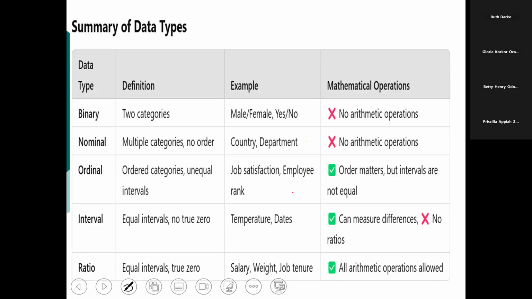So let's summarize the type of data. Let me just give you this very basic one and the mathematical operations that can be performed. So for example, if you have a binary data, male, female, yes, no, you cannot perform any serious predictive analytics there. Why? Because male is male, female is female. You can't have a middle way. Nominal data is multiple choice category, no other. I give an example. You cannot perform any serious arithmetic.